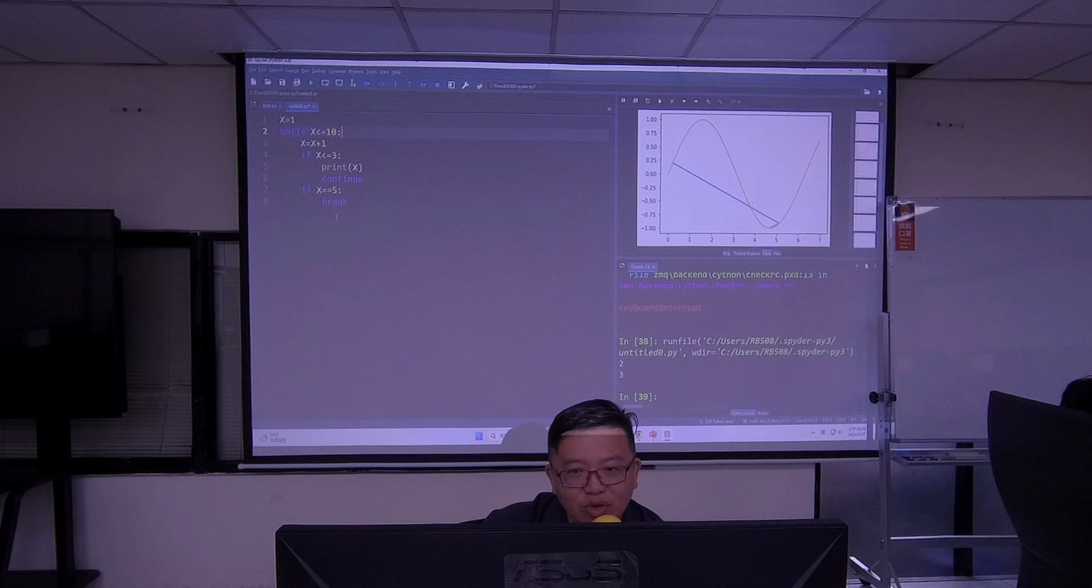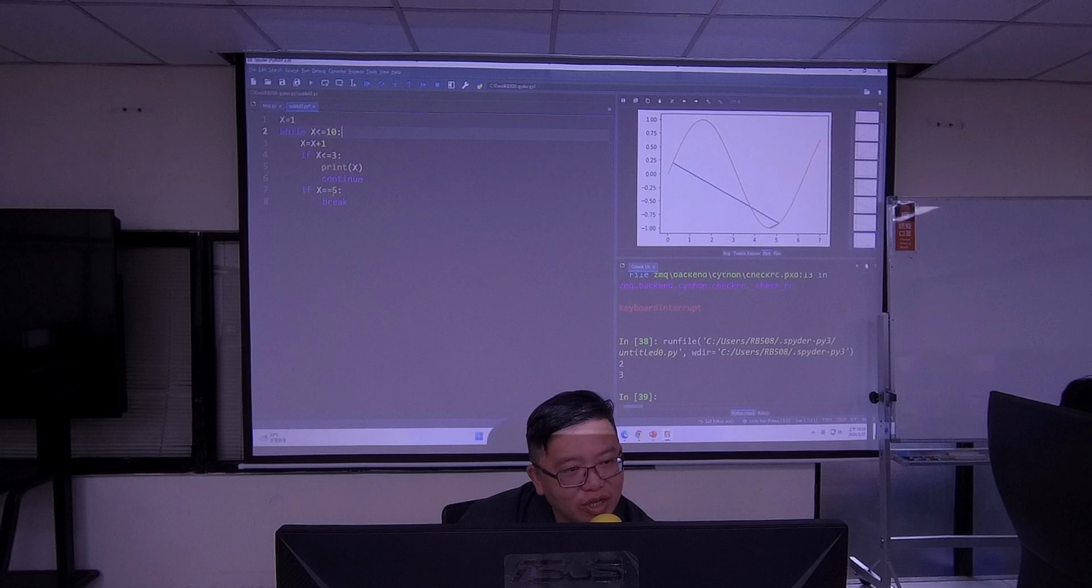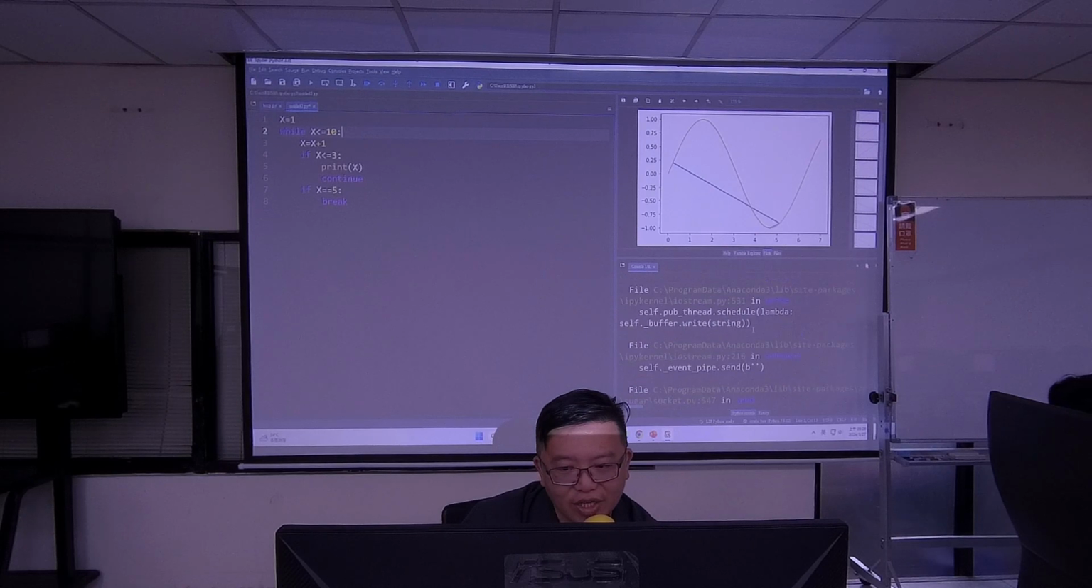So when you design your logic, it will move around within your loop. If you didn't program this properly, sometimes you have an infinite loop, like what I just had.